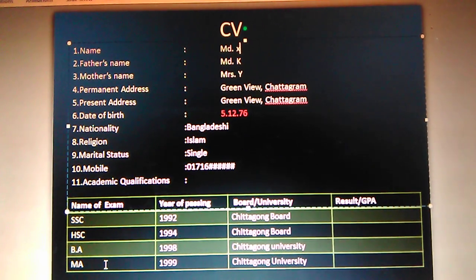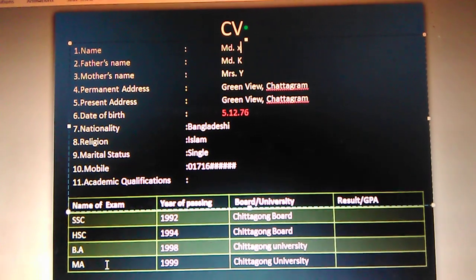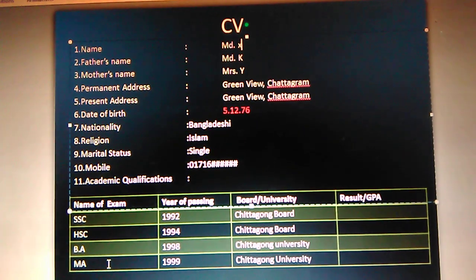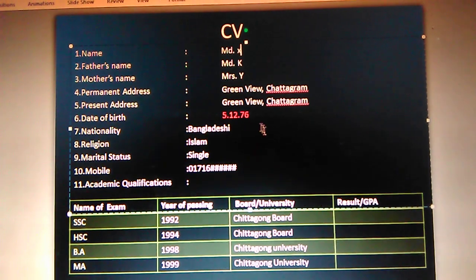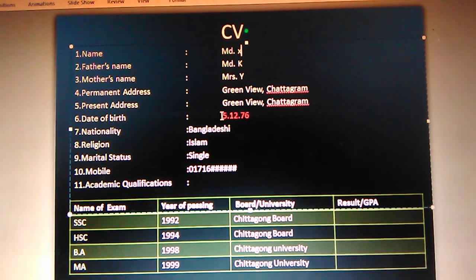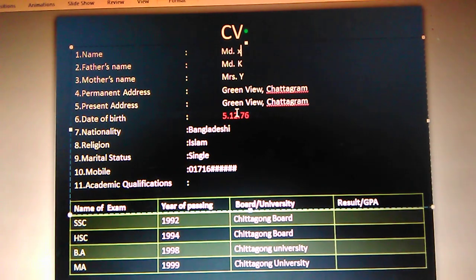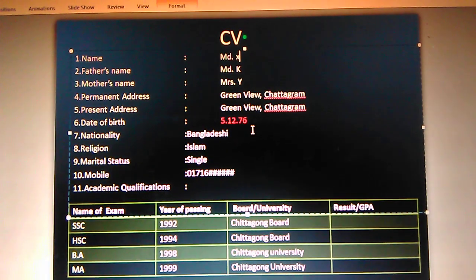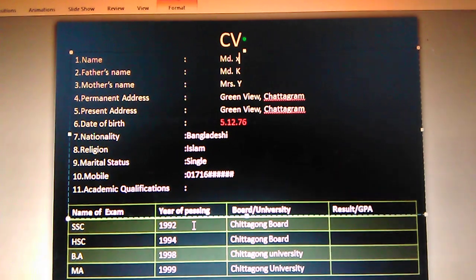In case of year of passing, you have to maintain a particular gap of years. Between the passing year of SSC and the date of birth, you have to maintain at least 15 or 16 years. That is why I marked that one red, because you have to maintain a 15 or 16 years gap between this one and the year of passing of SSC.